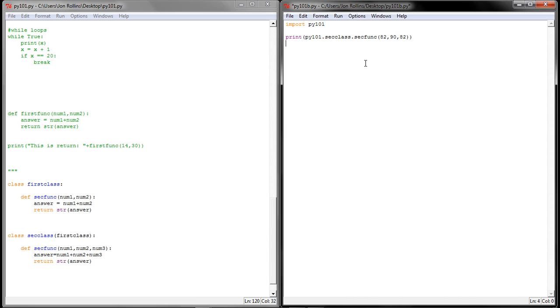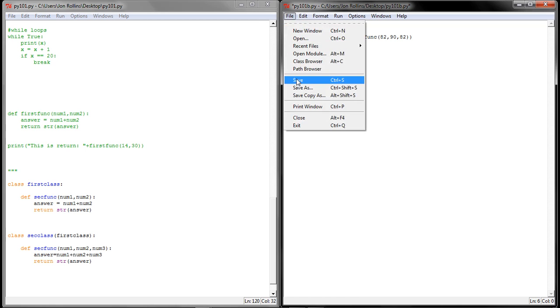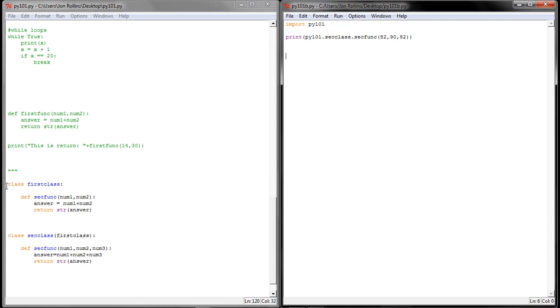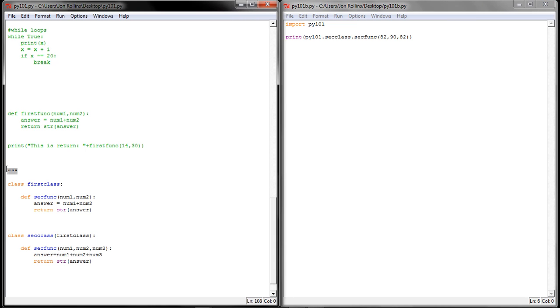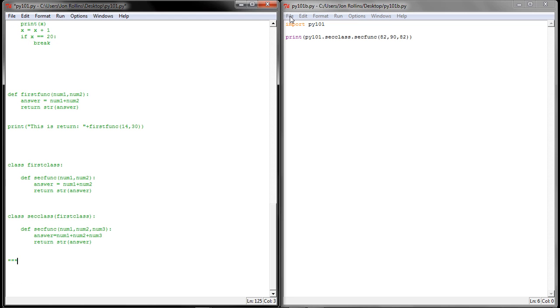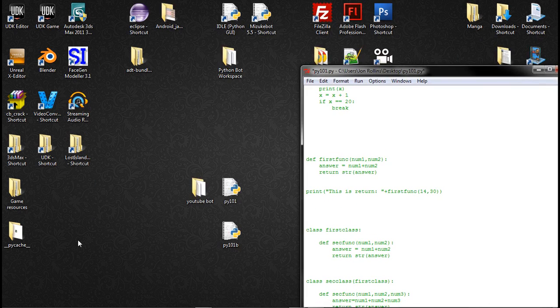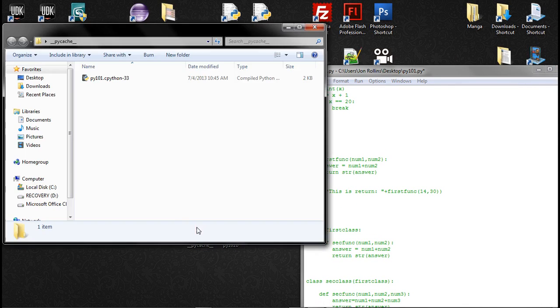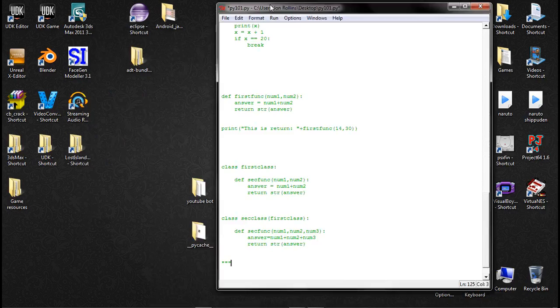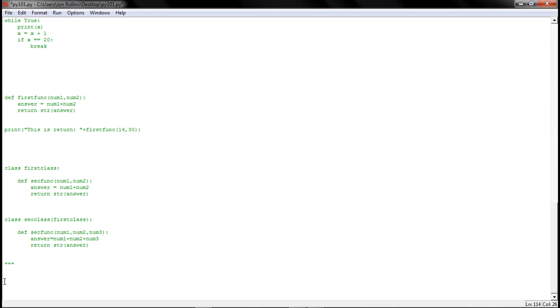So now we can go. Let's go ahead and leave this like that. Save it. Go ahead and exit this. And as you can see, it now has a pycache, because we imported that there. Or not, yeah, we used it basically.